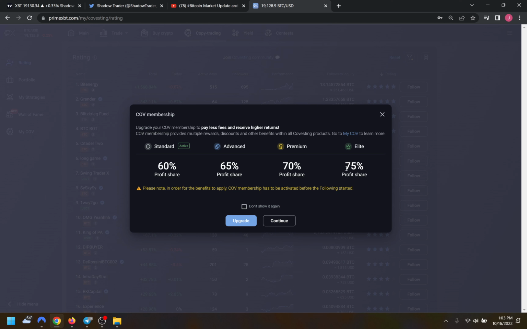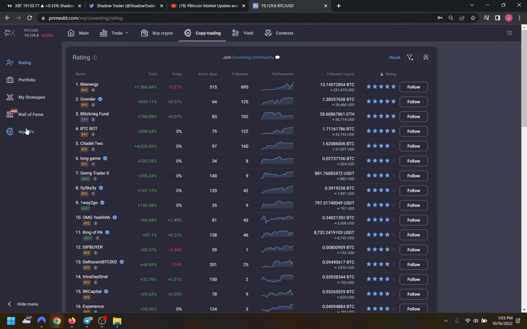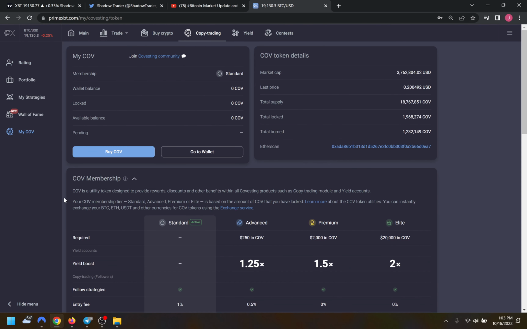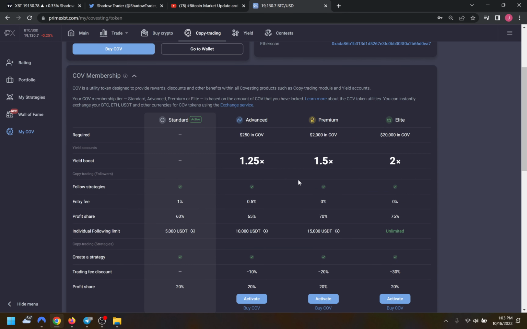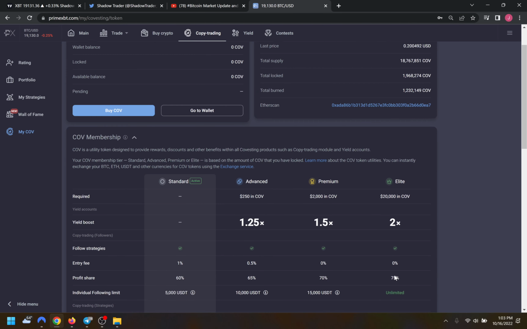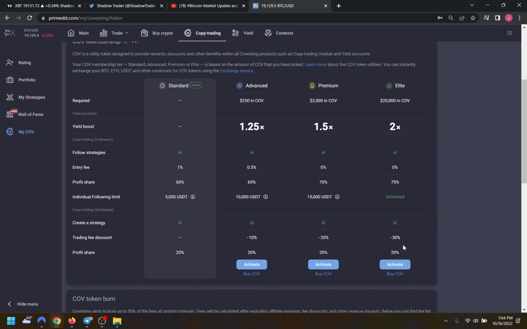It gives you the tiers, I believe. I haven't looked at this in a while, but you buy Covesting coin, and you stake it, and you can add up profit shares. I think this shows you my Cove. Like I said, this is copy trading. This kind of shows you, if you're elite, if you put 20,000 Cove in, this is what you get for the copy share. Even the trading discount is huge on the platform if you are creating a strategy.